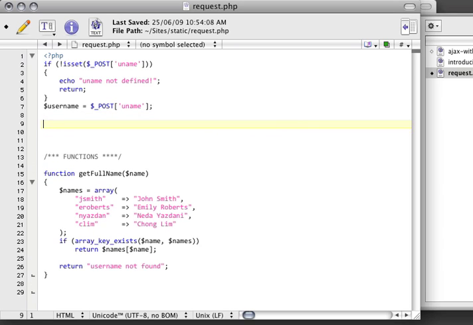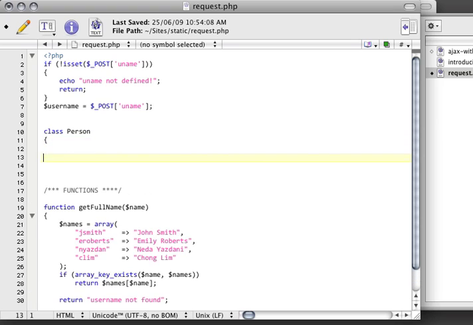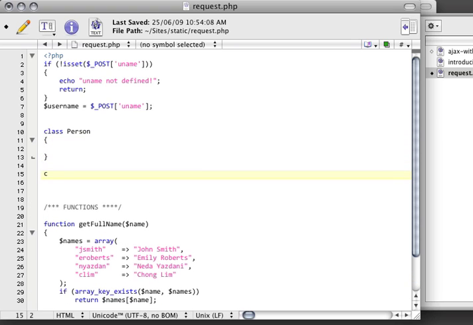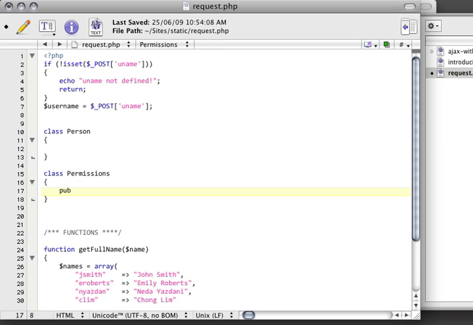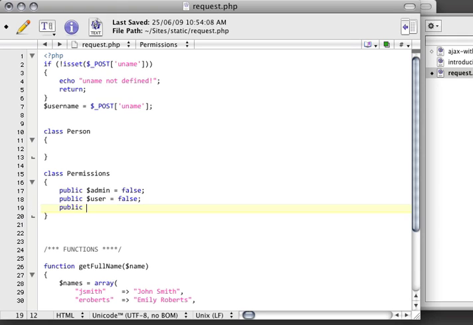So, without further ado, we're going to create a class, and that class is going to be called person. Then I'm going to create another class called permissions. Permissions is going to have a couple of public variables. One's going to be admin, which is going to be false. Public user, which we'll also set to false, and public guest, which we'll set to true.